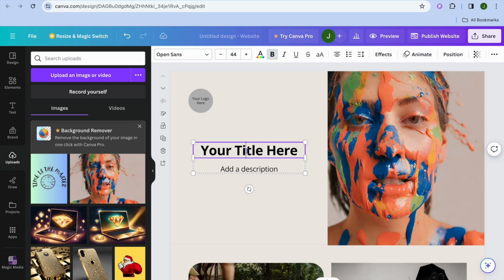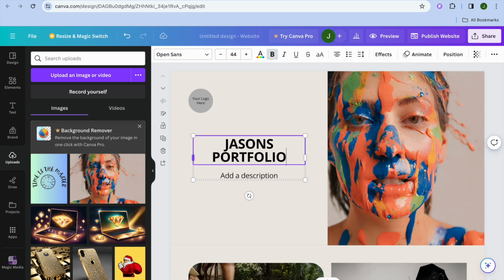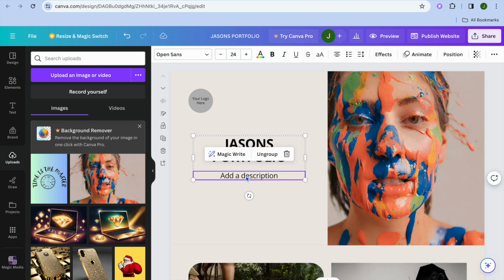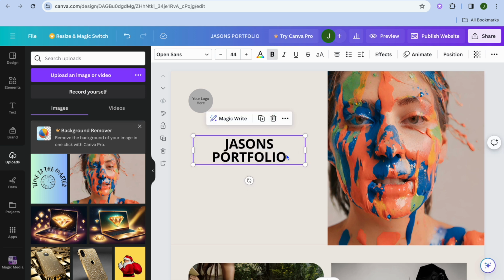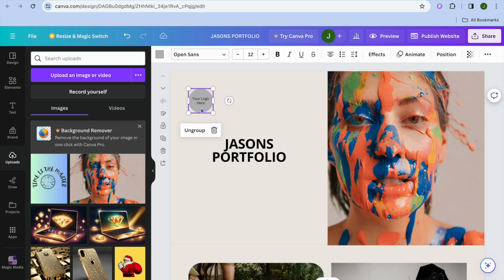Then from here I could change the title. So right here where you see your title, I could type in, for example, Jason's portfolio. So I could do that as you can see right there, and you could add a description right there, or you can delete it if you want. You can also add your logo right there if you want, or you could remove that.